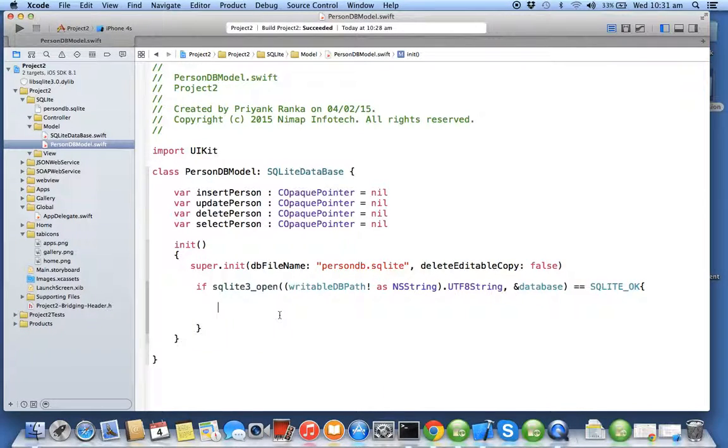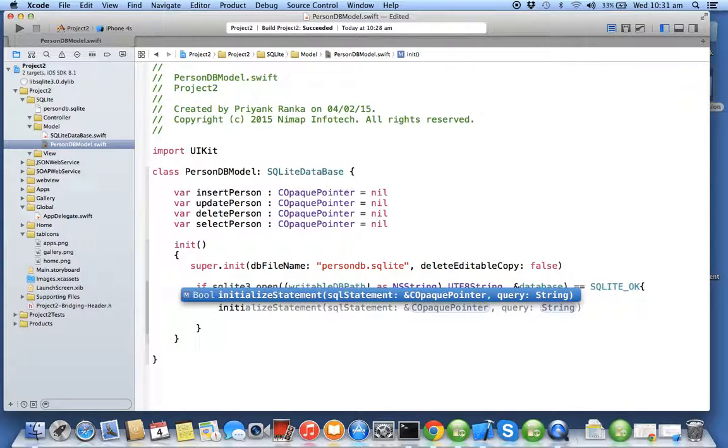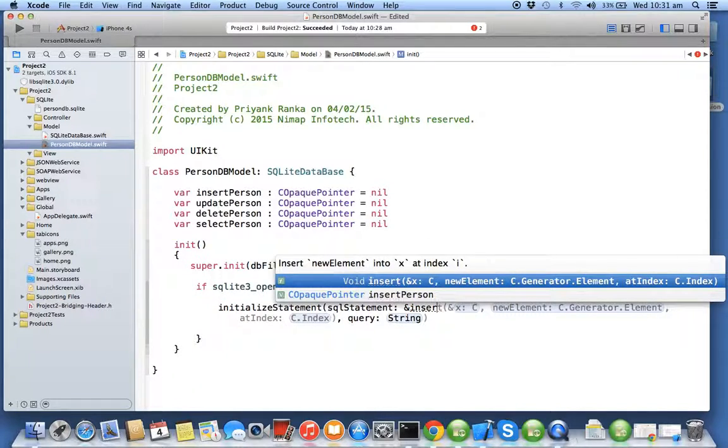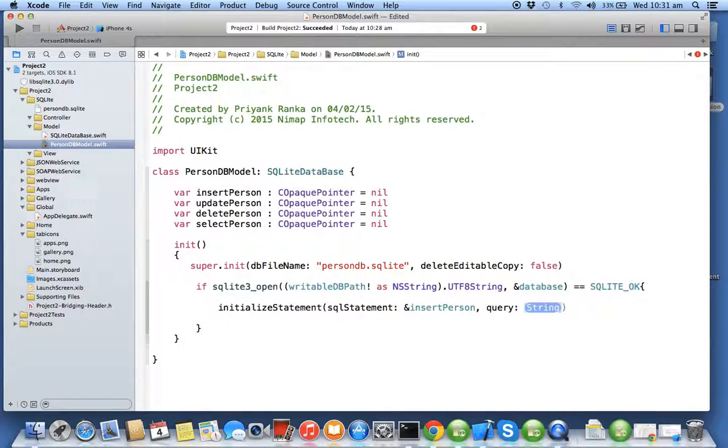So now in this exercise we will be going further. We have already opened the SQLite database and now we are in a position to initialize each one of our statements. We have a method called initialize statement, which again takes a double pointer for your statement object. It says insert person and a query string.